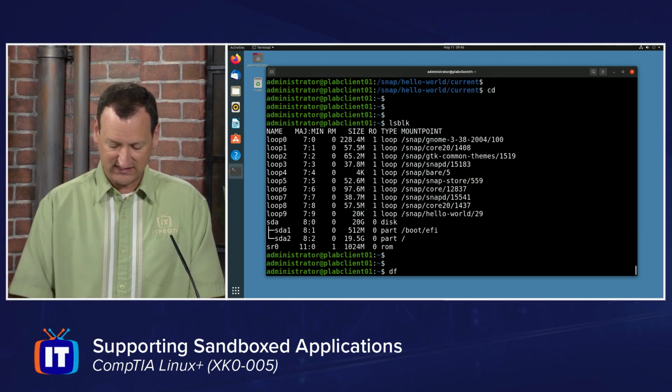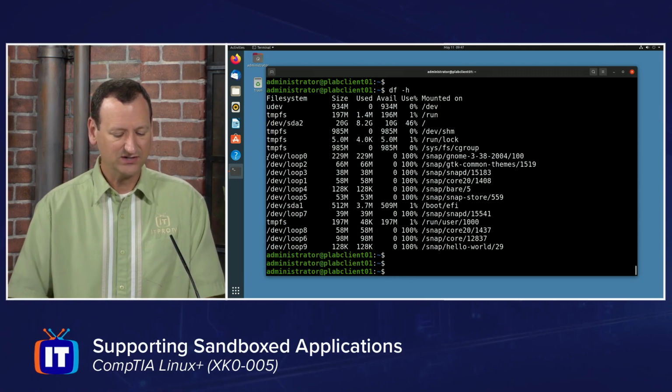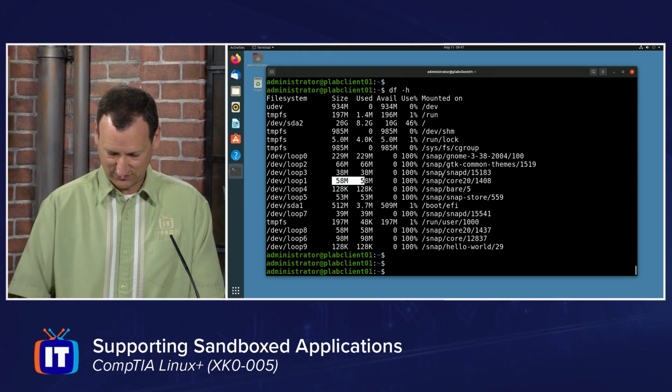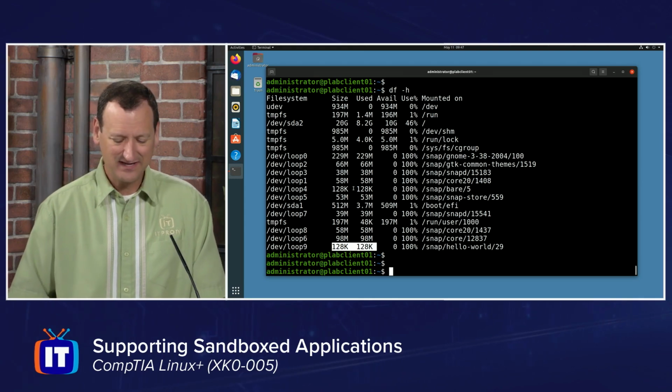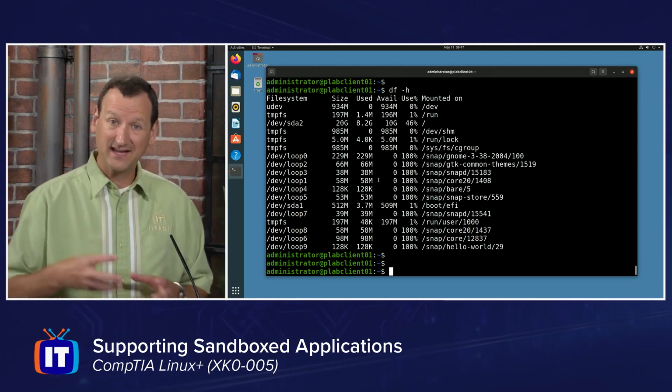And if you do like a df -h to pull up your hard drive utilization, you'll see each one, and look at the sizes. They're really small because they're just the size of the application. In fact, where's my hello world? I'm overlooking it here. 128K, really, really tiny, right? Some of the other applications like Core, 58 megabytes, that's just going to be the application size.